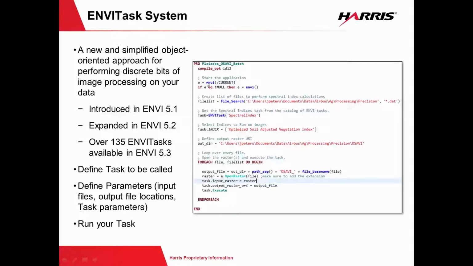Essentially, we're just calling the ENVI object, which is a reference to ENVI itself. We're creating a list of files. We're calling the task that we want to run, in this case, spectral index. We're defining the index that we want to run because our spectral index task, just like our tool in ENVI, has, I think, something like 65, 66 different spectral indices that you could call. We're defining an output directory. We're looping through all the files in our file list and outputting our result. So that's how simple these are.